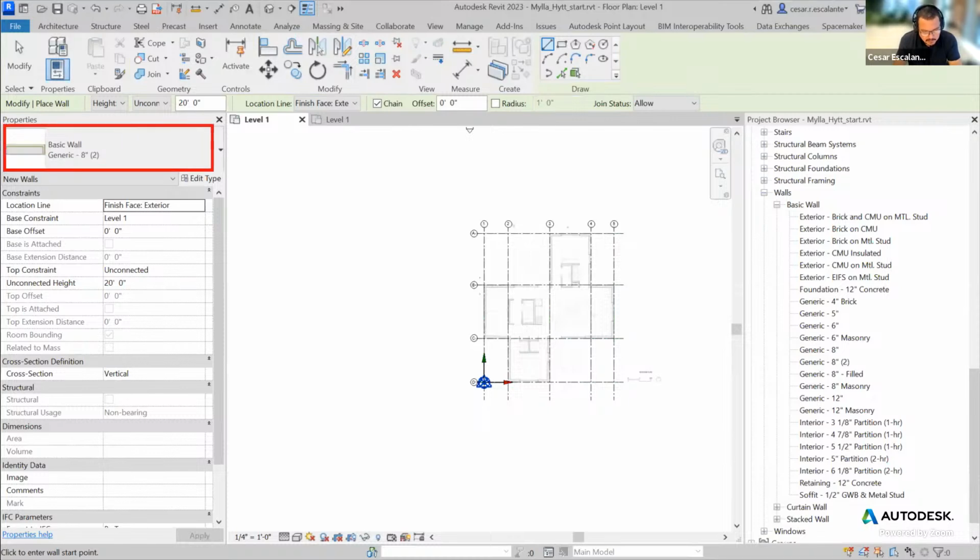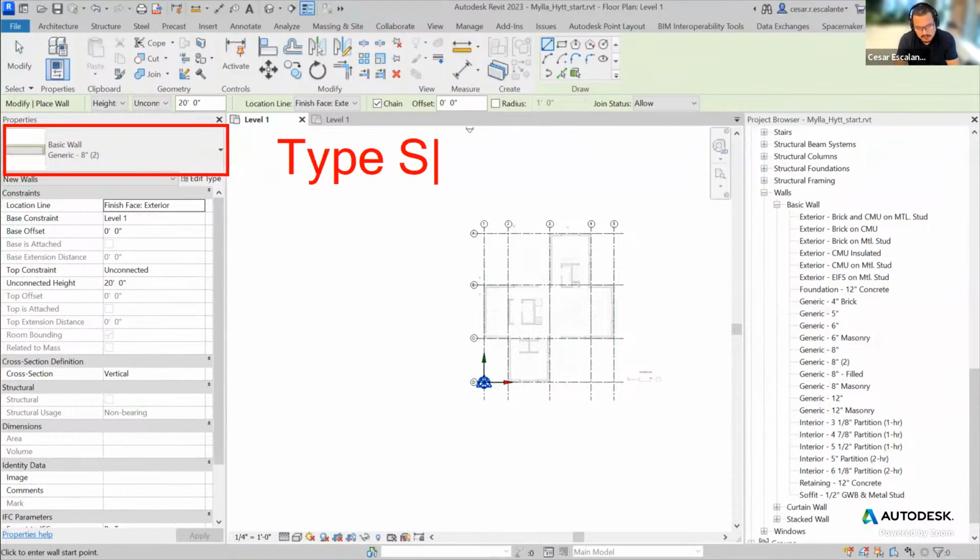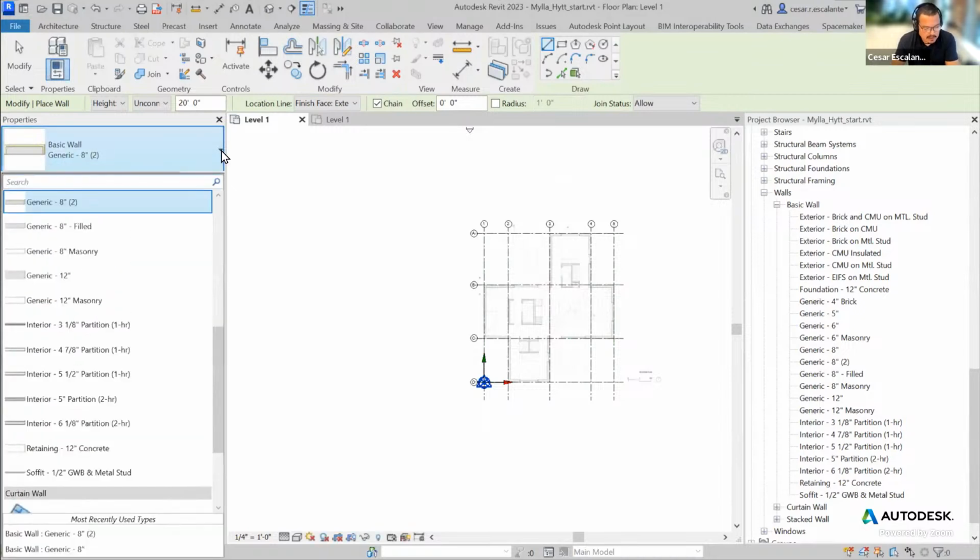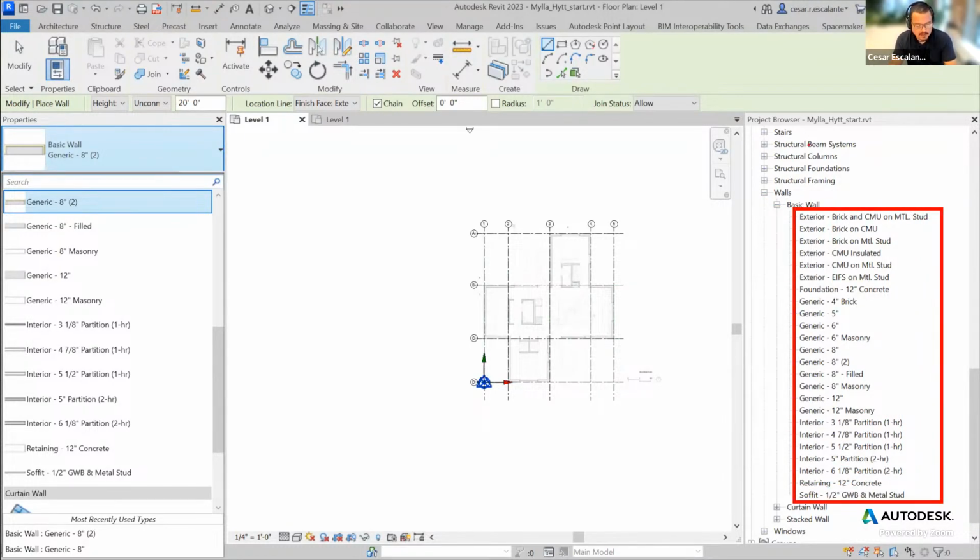The properties window also displays the type selector. This is an important part, the type selector. And this has a little drop-down list that displays all the types available for the category of wall. So when you create a wall, press the type selector, and this will give you access to all the partitions available in the project, which are exactly the same types you will find under the family browser. So these match this list.